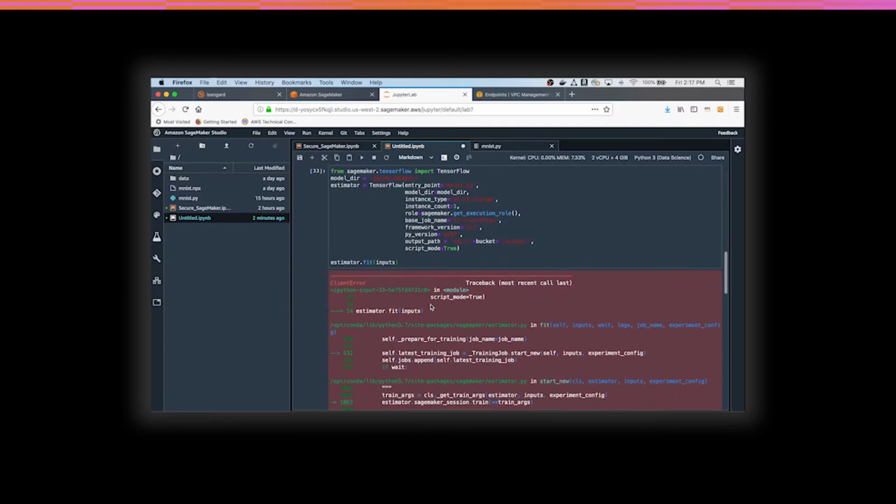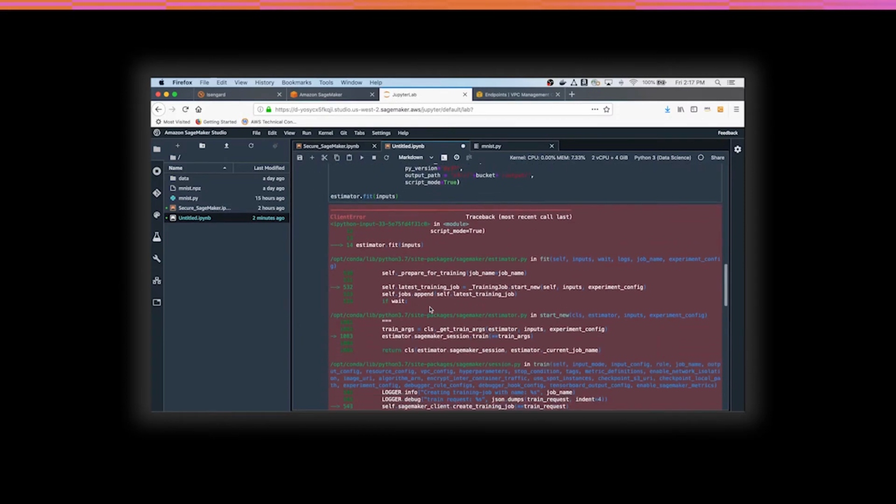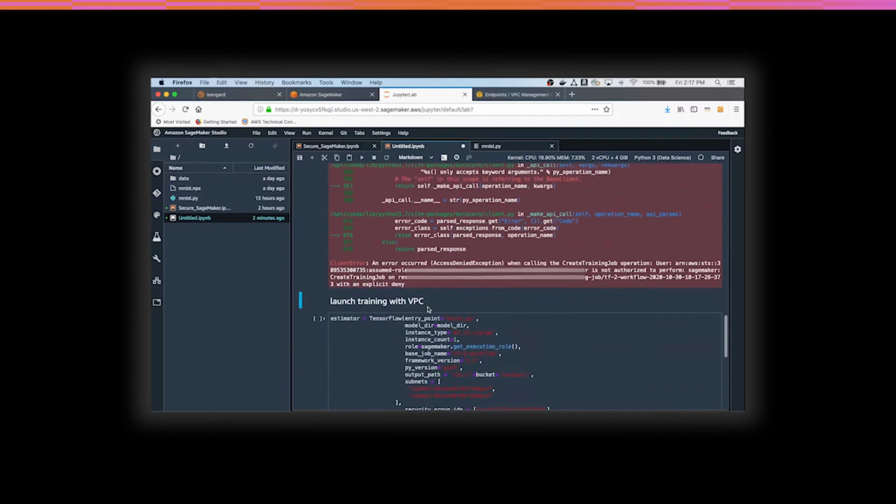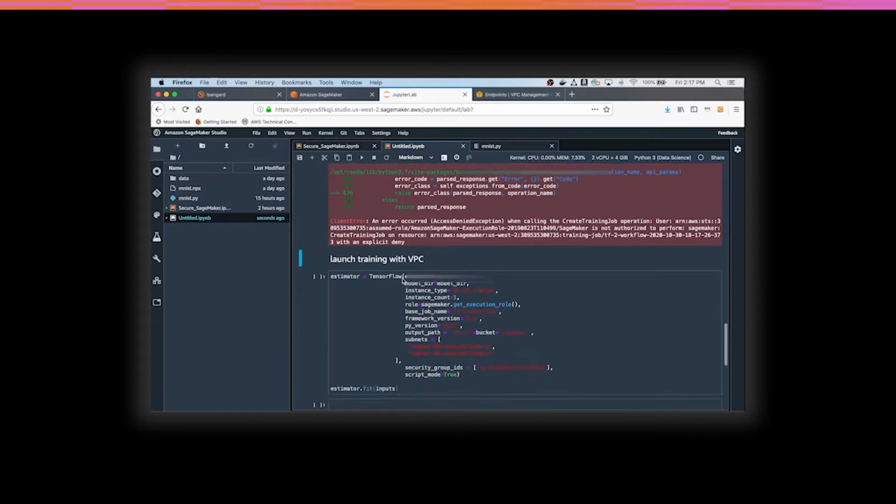And we can see that immediately we get a client error. And if we scroll down and take a look at the client error, we see that in fact the create training job action has an explicit deny on it from the IAM permissions.